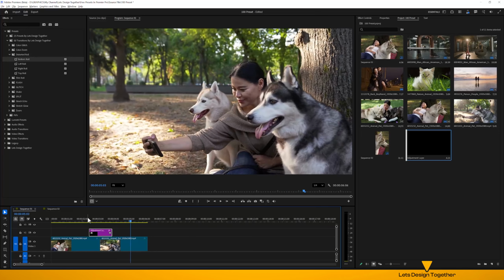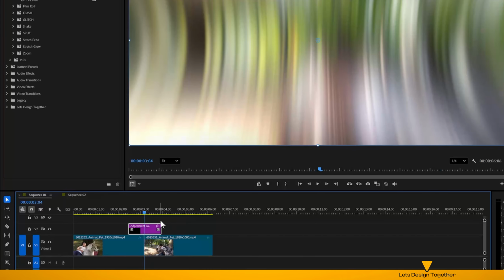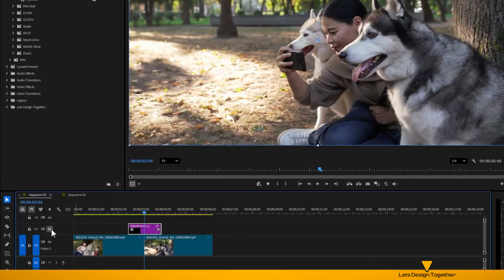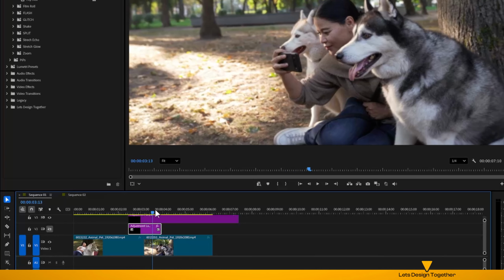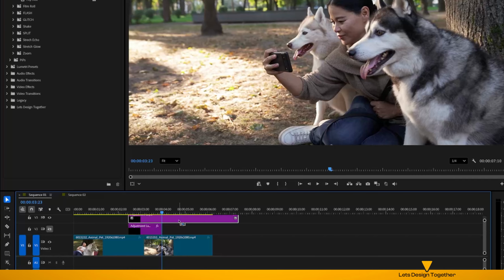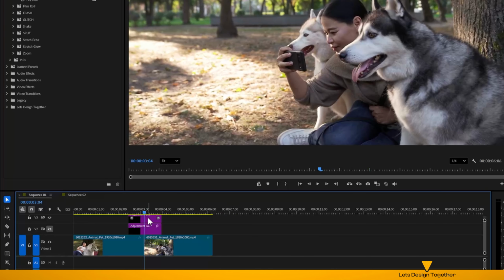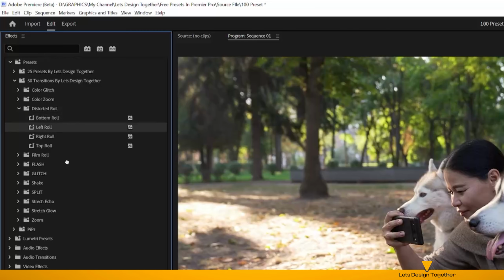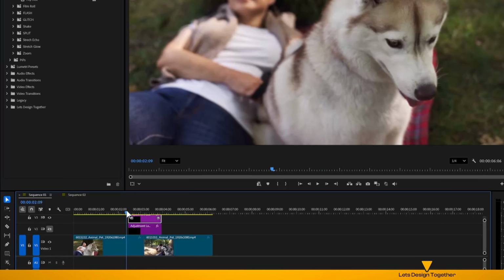For the next transition, I'll start by placing my playhead at the center of the adjustment layer. Next, I'll hide the adjustment layer temporarily. I'll place another adjustment layer and perform the same steps. I'll cut it and delete one side. I'll move back to the center of this new adjustment layer and apply the transition called Left Roll. And here is the preview.